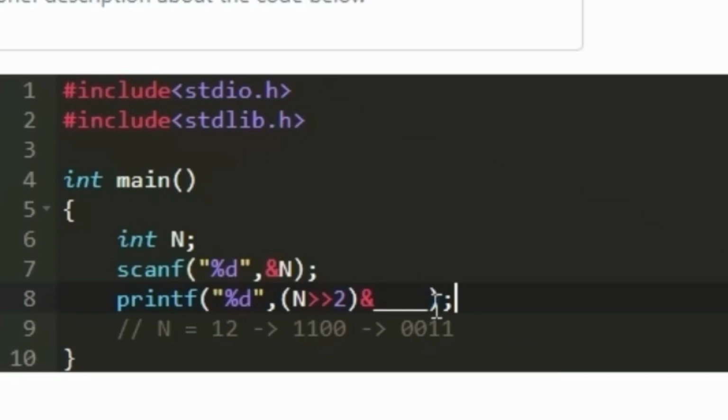What we need is just to print the last bit. If the last bit is 0, we have to print 0. If the last bit is 1, we have to print 1. When we do the AND operation with 1, we get what we want. If the last bit is 0 and we perform AND with 1, we get 0 as the output, which is what we want. Similarly, if the last bit is 1, when we perform AND with 1, we get 1. So we have to perform the AND operation with 1 in order to get the correct output.